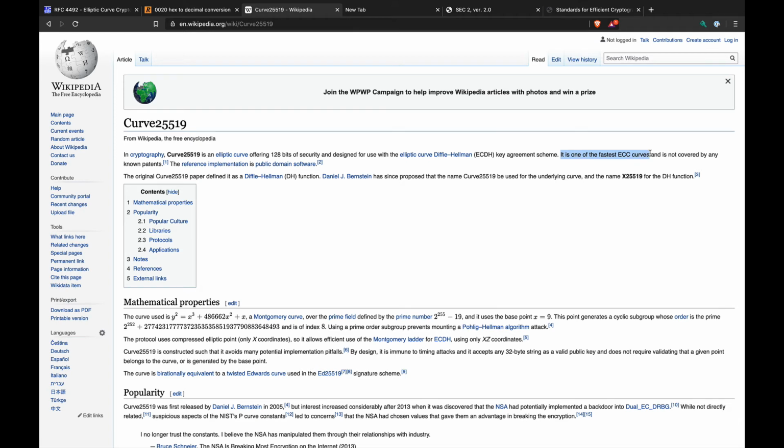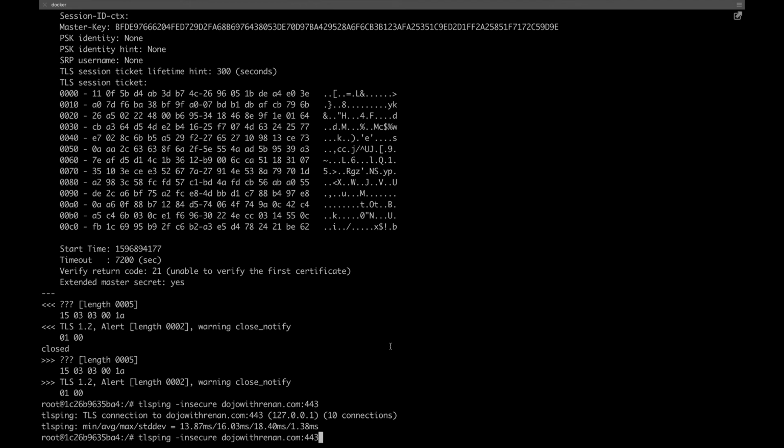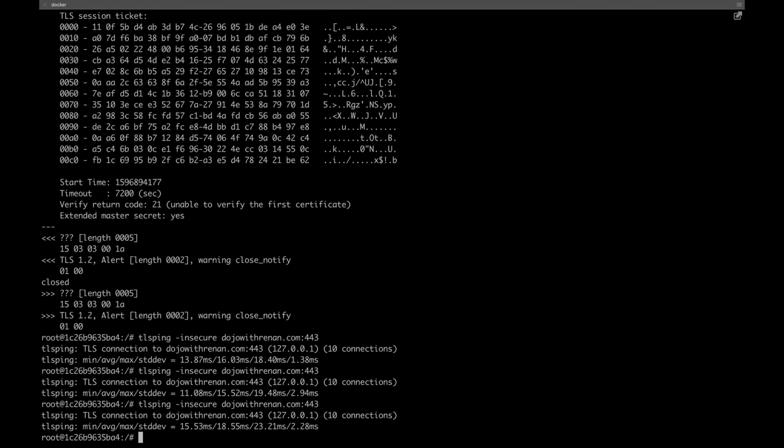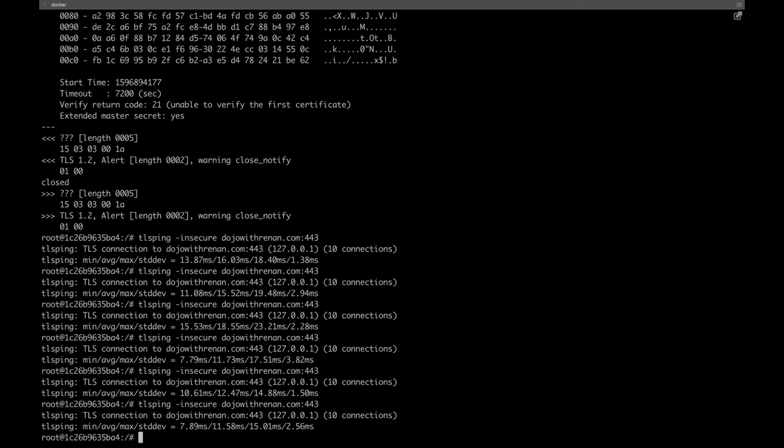So before we configure nginx to use a specific curve that we specify, let's see how fast our TLS handshake is right now. To measure how long the TLS handshake takes, I'm going to use a tool called TLS ping. Again, I need to specify this is an insecure connection. Then I'm going to do dojo with renan.com, port 443. If I run this a few times, you see that it's making 10 connections, and this is an average of 16 milliseconds. Let me run this again. 15, 18, 11, 12. Okay, so it's between 10 and 20.